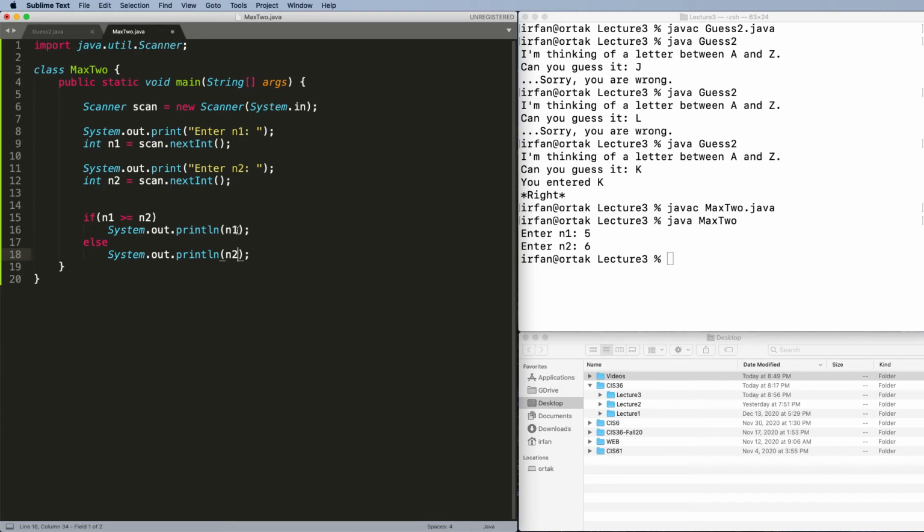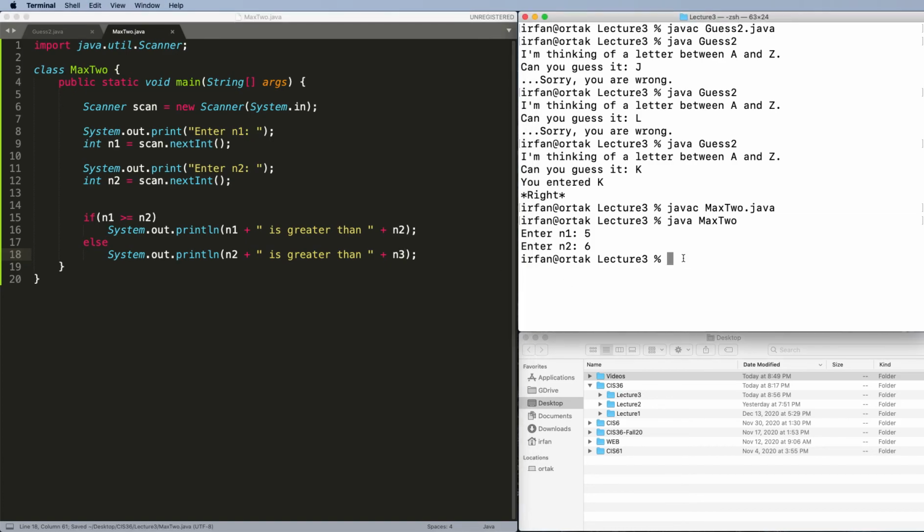We can say n1 is greater than n2. And you can just take the same thing and reverse it for this case. So now n2 is greater than n1. Notice that we're ignoring the case that they're equal to each other, and that's all right. You don't have to worry about that. So assume that they're not.